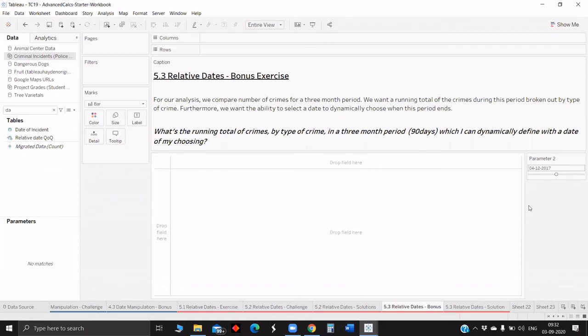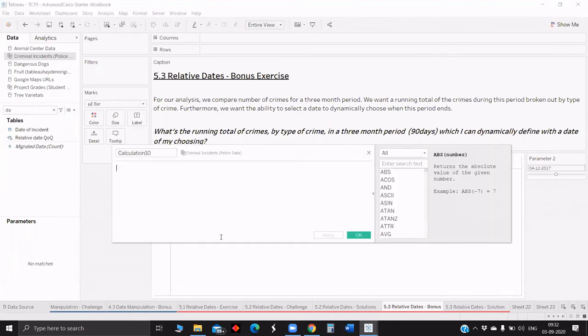So we have got the first part of the question clear, dynamically defined. We have done it by parameter. Now what is the next portion of the question? Whatever they choose in the parameter, we should show the 90 days before it. So how do we do that? We will use a couple of date functions.